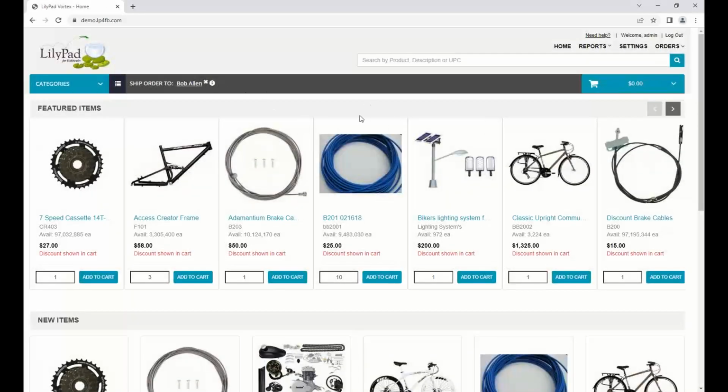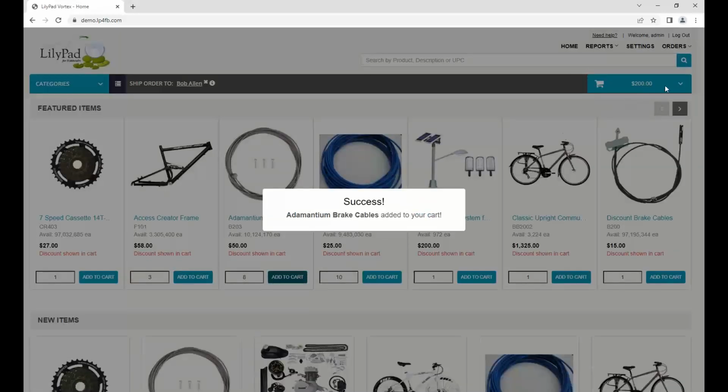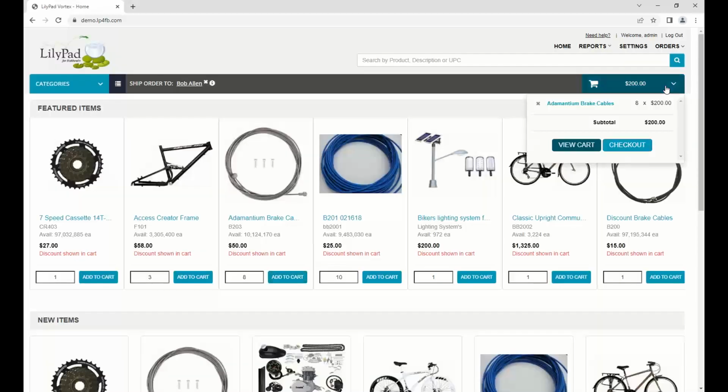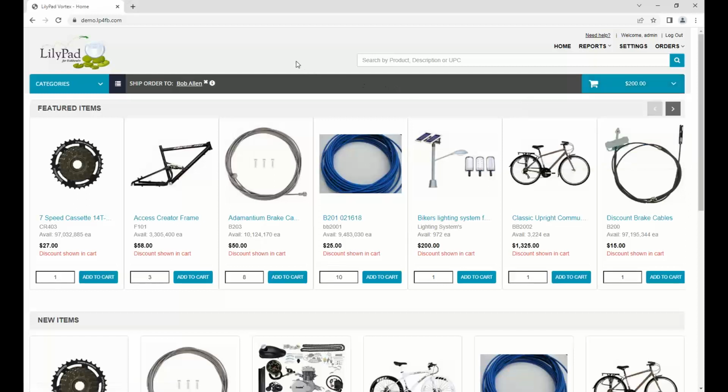Okay, let's begin creating an order here. If I want to change the quantities, I can come here, change the quantity to 8, add to cart. And then there's a shopping cart preview. It'll drop down, and if you click on it, it will show that information right here.